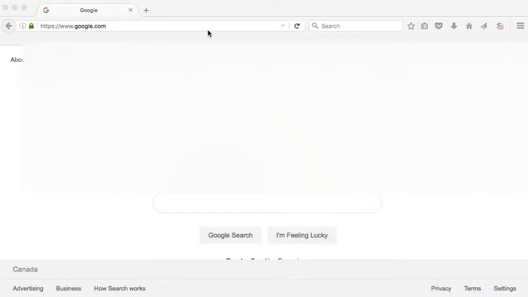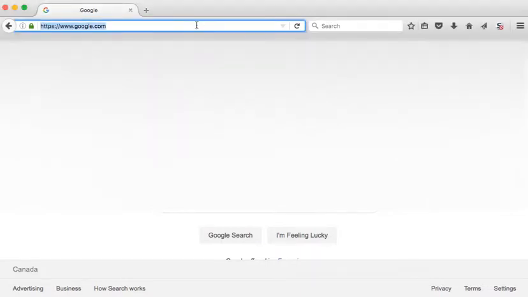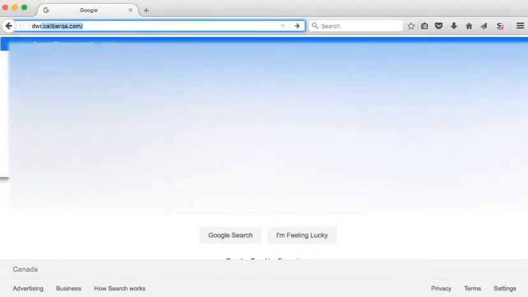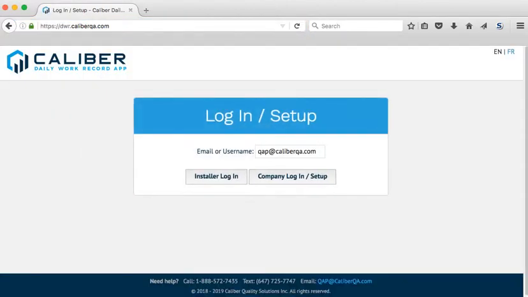Caliber members, we are going to fill out a daily work record using the Daily Work Record app. I'm going to start by going to the website dwr.caliberqa.com, and you can do this using your mobile or your desktop or your tablet. Any web browser will do.